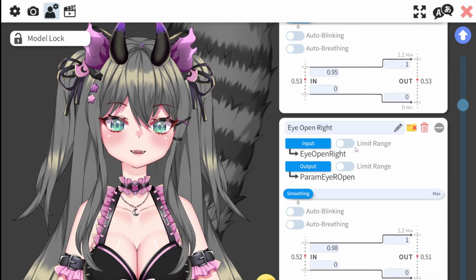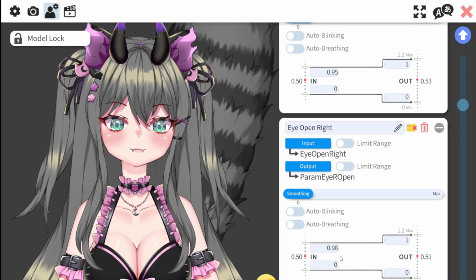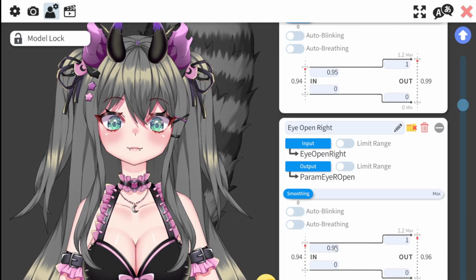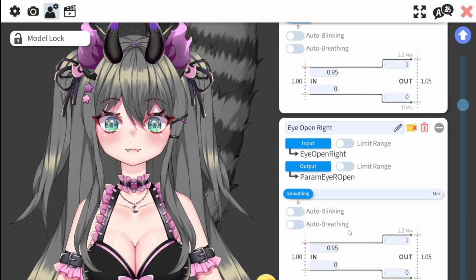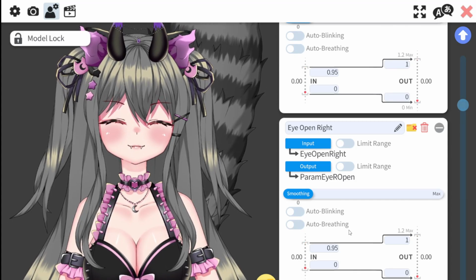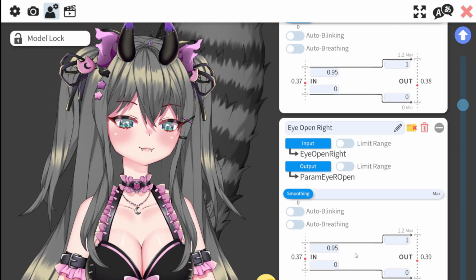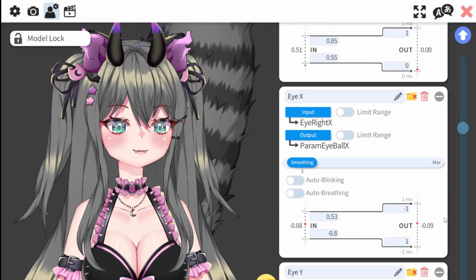Let's check our left eye. Our right is our left. Closing. Opening. I'm going to also put this at a 95. Closing. Okay. Pretty good.